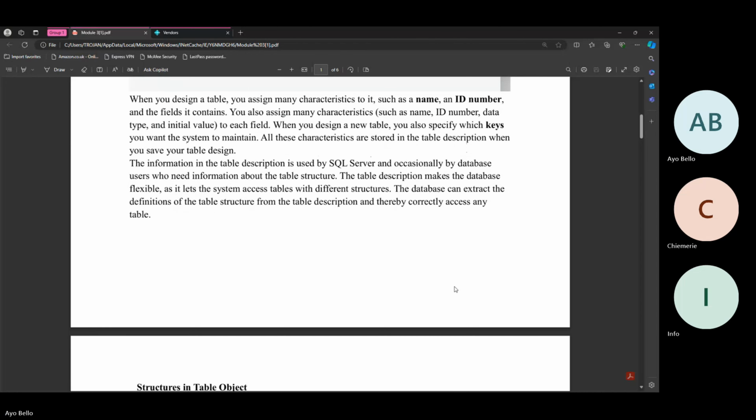Okay. So yes, occasionally by database users who need information about the table structure. So in case you are trying to create a page or a report or a list, whatever, Business Central now gives you the ability to access a table by its name or its ID. So there are two different ways in Business Central. But on the SQL side, it's only the table name you can use to access it. Within Business Central, we can access a table with the ID or the name.